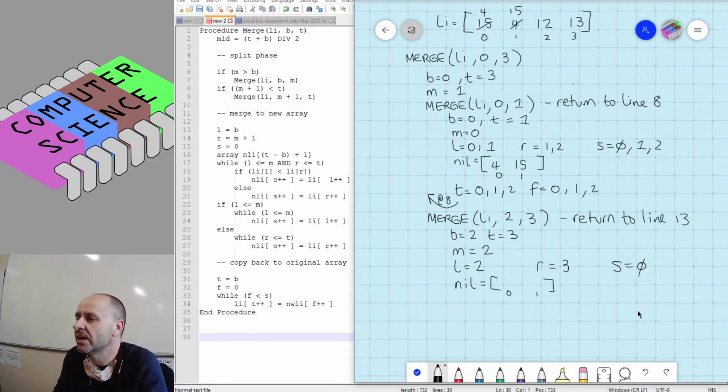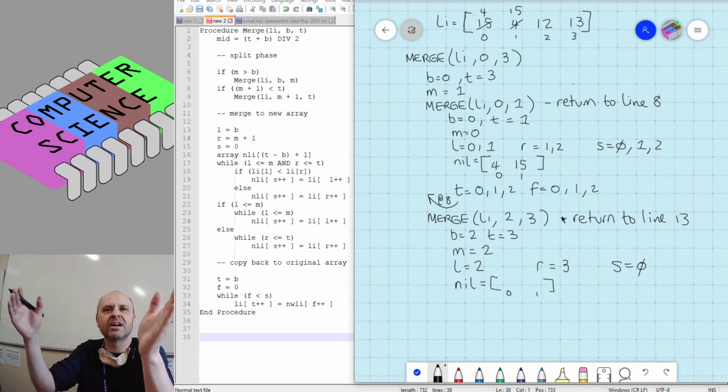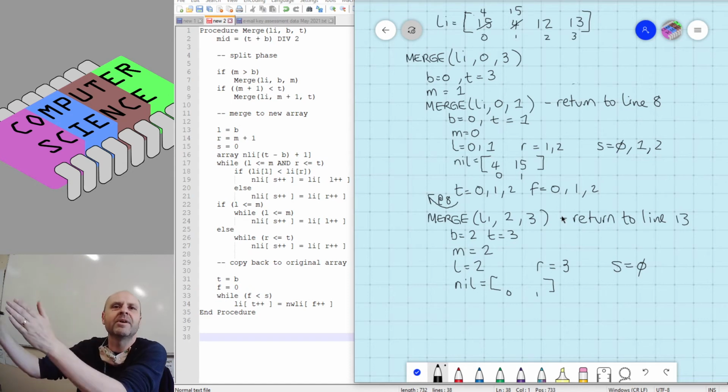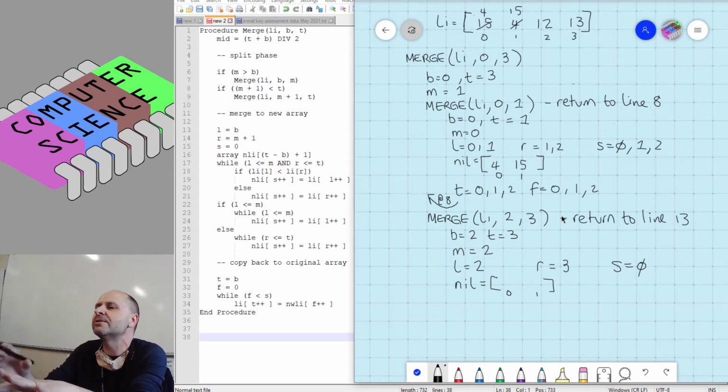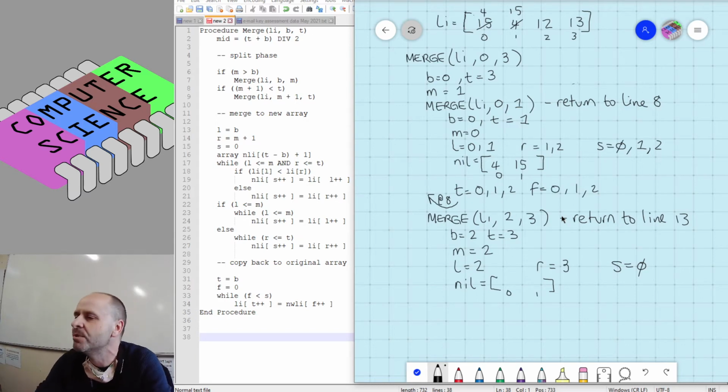Okay, right, so let's do the merge process. So we go into the while loop and we say, while L is less than or equal to M, that's true. So 2 is less than or equal to M. And while R is less than or equal to T, well, that's true, because R is 3, and 3 is less than or equal to T. So we're just saying, as soon as one of them gets to the end of its list, stop this while loop. Stop doing this complex comparison and merge.